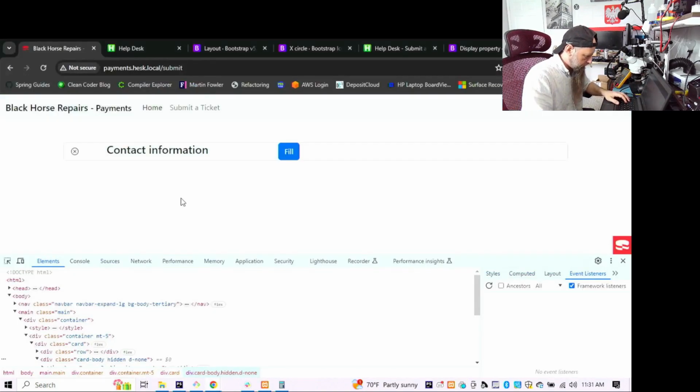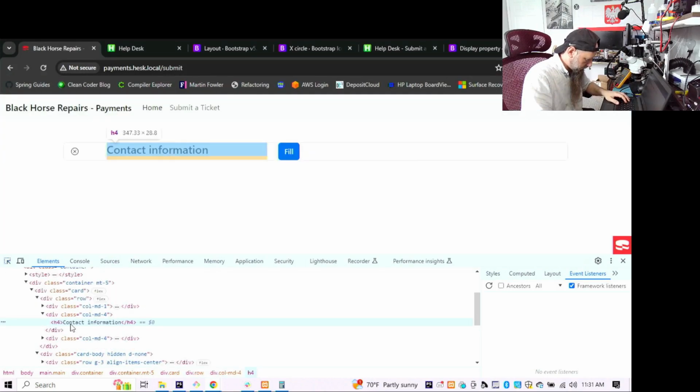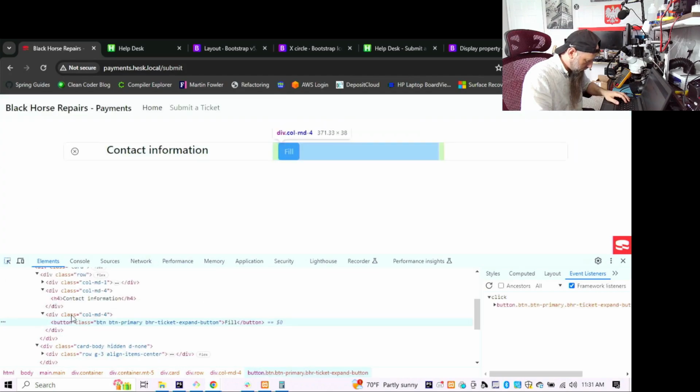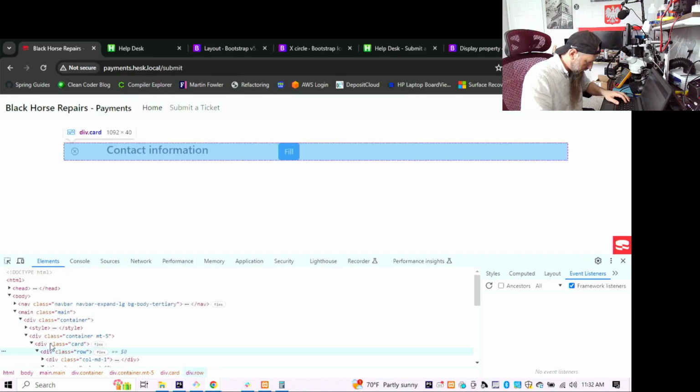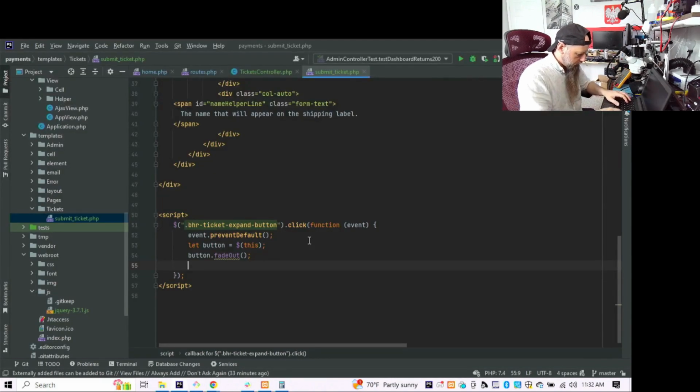So let's inspect our contact button, because we need to know how many parents we're gonna go up. So this is our this, right? This will be parent number 1, parent number 2, parent number 3, parent number 3. So let body, no, parent div.